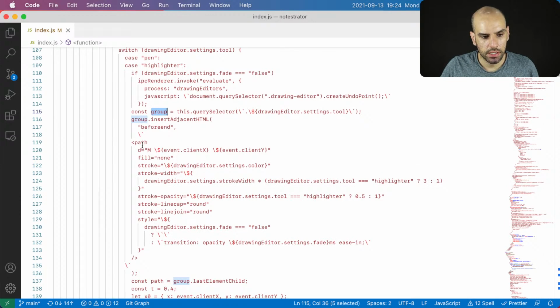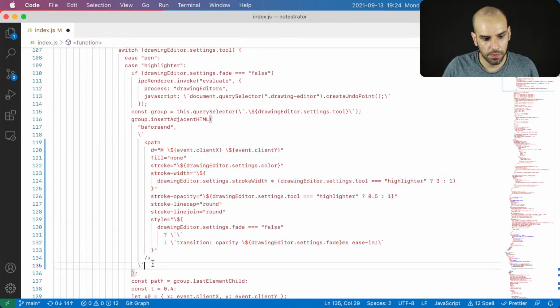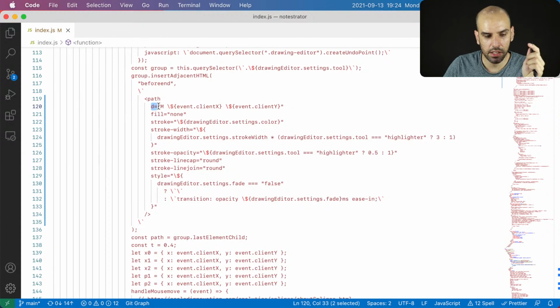Then I insert a path. The indentation here is incorrect. Now, this path is going to be both the internal representation as well as the literal drawing that you see on the screen. And I start by moving to the right location. I move the cursor. So this D thing is something that we covered in detail in previous streams.